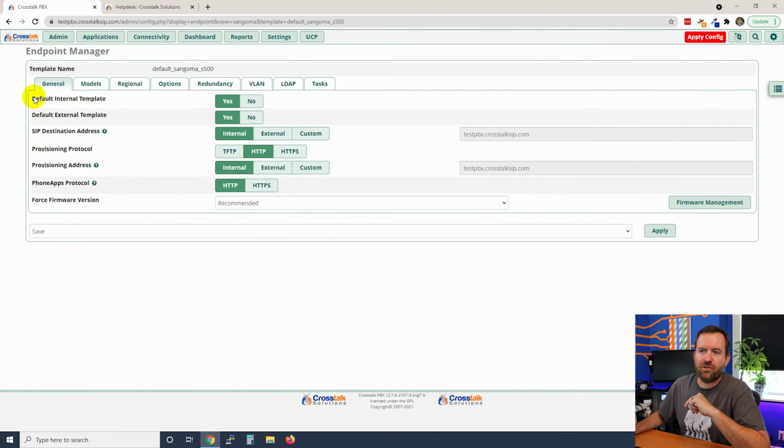So first and foremost, is this the default internal or external template? No, it is not, so we're going to say no. Now, which destination address are we using for the phones that are using this template to connect to the server?